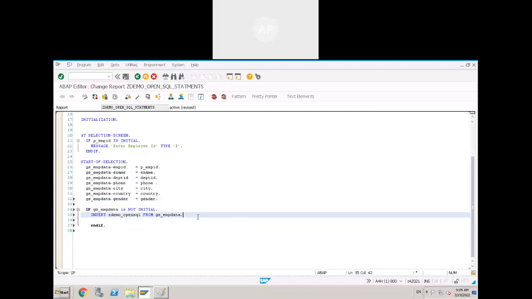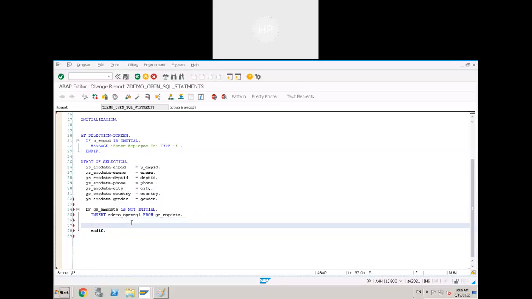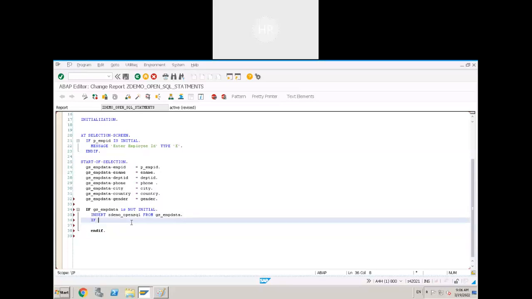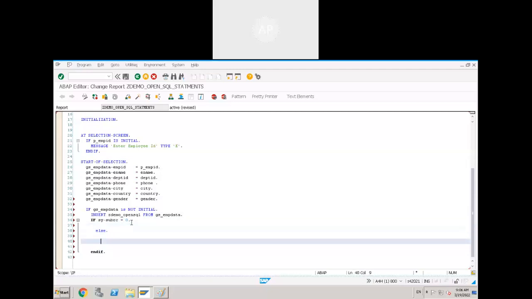How can you know whether this insert statement is successfully completed or failed? Always remember, we use sy-subrc. If sy-subrc equals 0, that means successful. Else, failed. Else means other than 0. Clear?